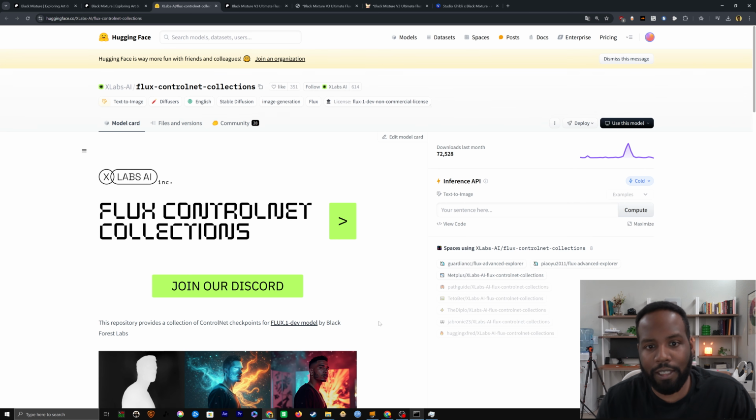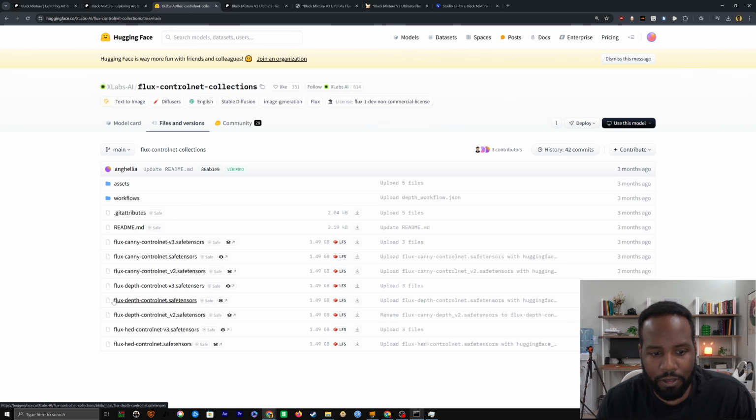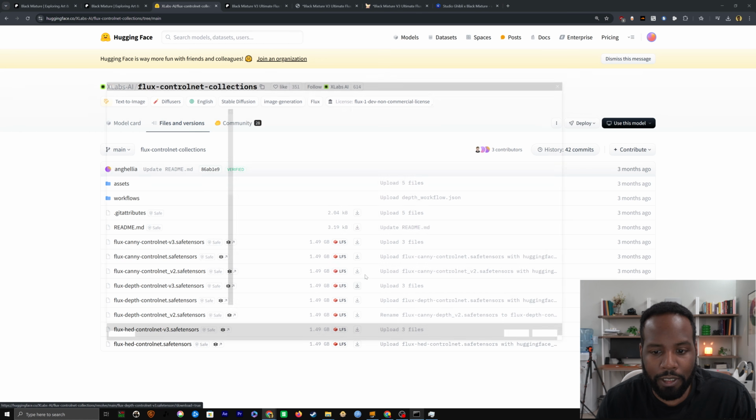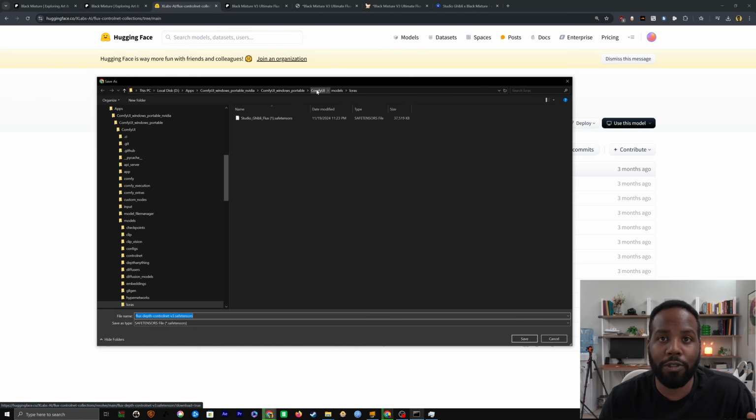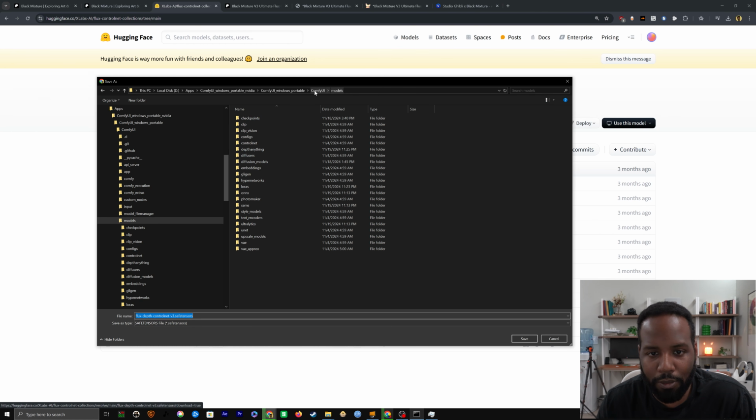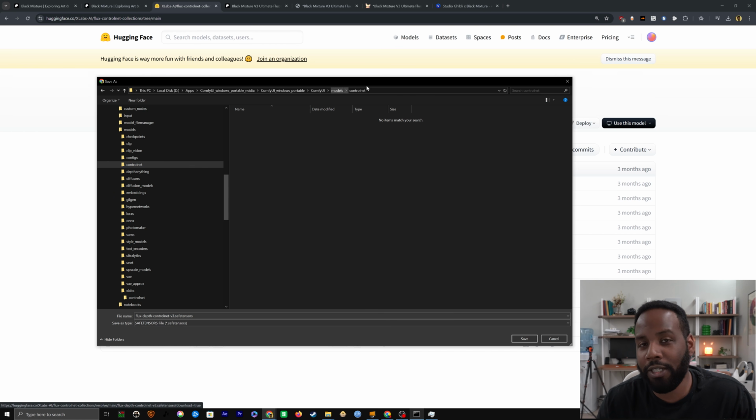You can also just use the Flux depth control net here. It's going to take you to this link on Hugging Face by X Labs AI. Go to the files and versions here, and we want to make sure to download Flux depth control net v3.safetensors. This is a pretty big file at 1.49 gigabytes. The way to install this is to go over to where we installed our ComfyUI, then go to Models, ControlNet. We can just place it inside of our ControlNet folder here.